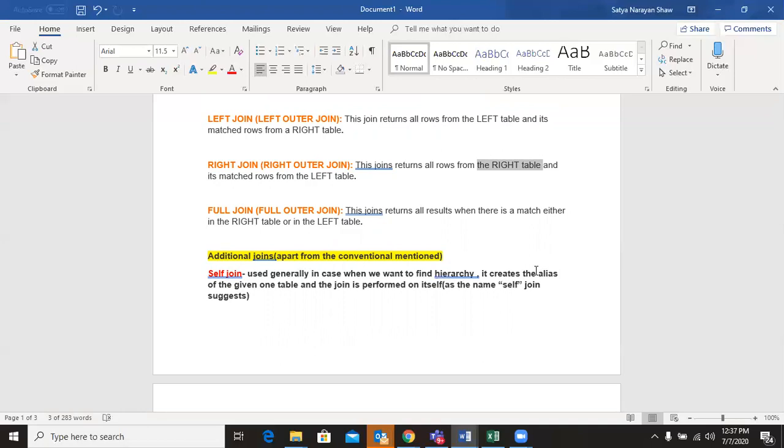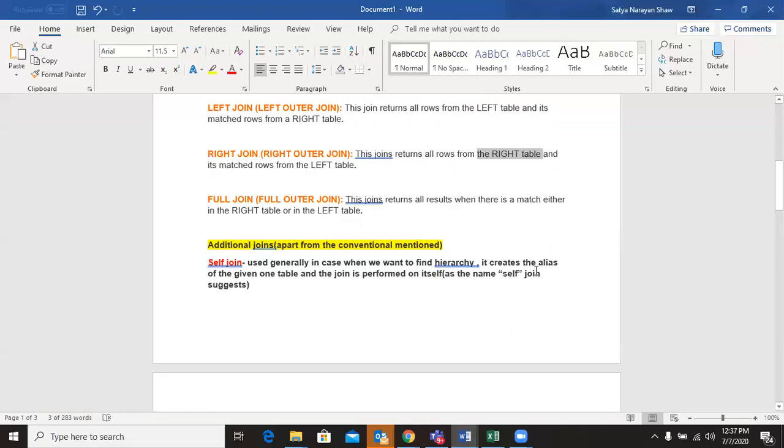And as the name suggests, there's only one single table on which we create an alias, and the join is performed on itself only. We'll show an example of self join and it will be much clearer. So where can we use this kind of join?